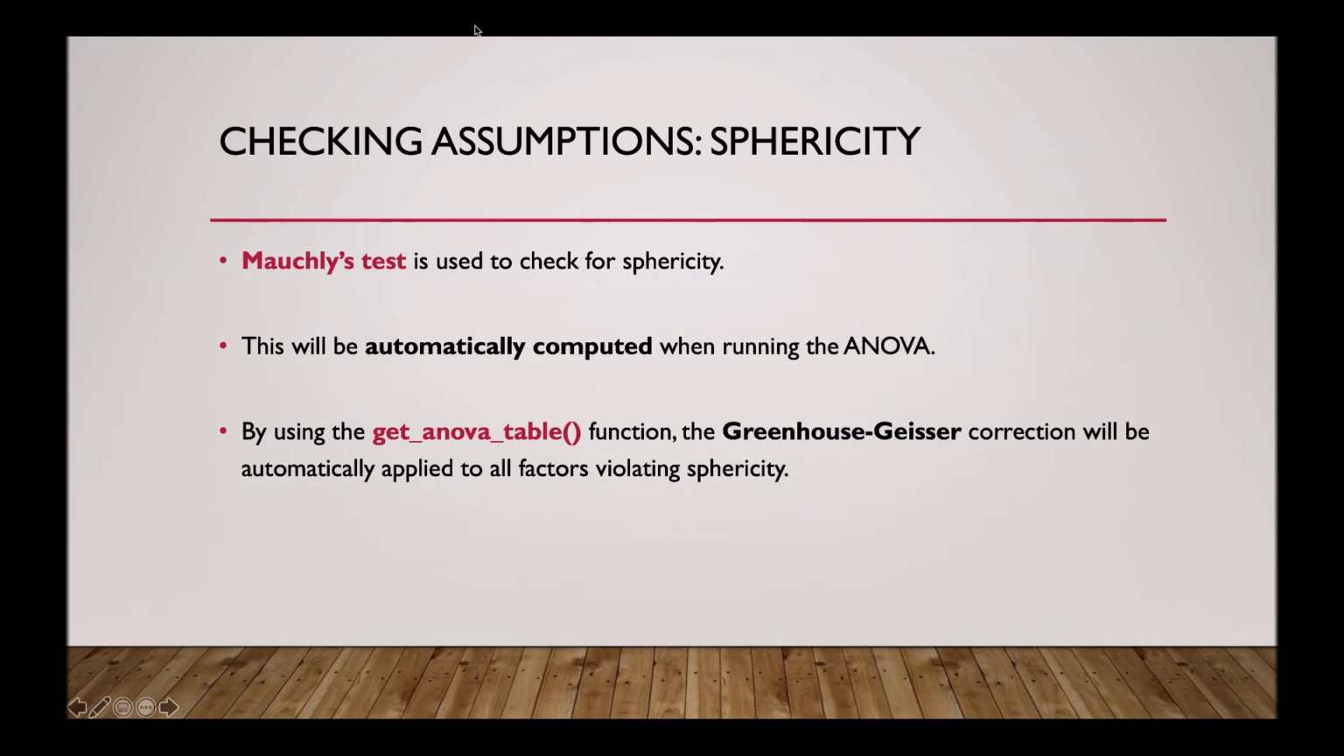The final assumption we need to check is that the variance between groups is equal, and this can be done using Mauchly's test. However, we do not need to do this prior to running the ANOVA, as it will be automatically computed during this process. And we will be using the get_anova_table function to get our results. And by doing this, the Greenhouse-Geisser correction will be automatically applied to any factors violating this assumption.